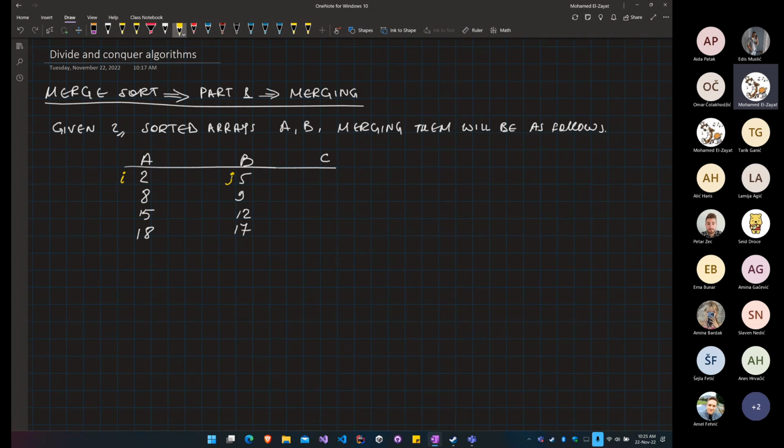If I'm sorting this ascending, from the smallest to the largest, what I'm going to do is ask, who is the smallest among the elements at i or j? This element is smaller than this element, right? So I'm going to write it down. I'm going to write 2 here and i plus plus.